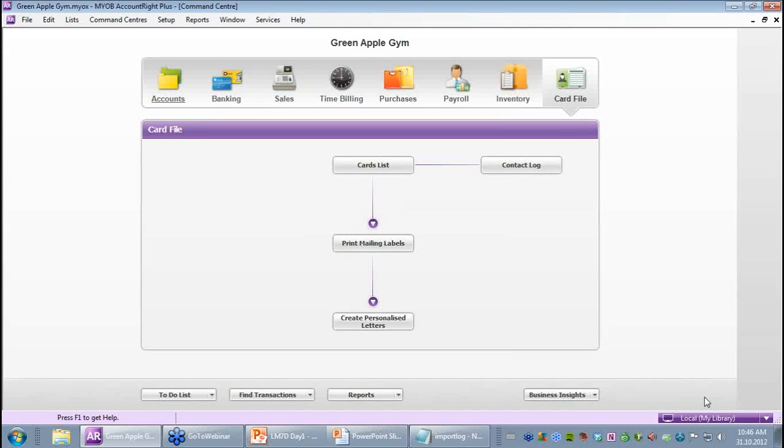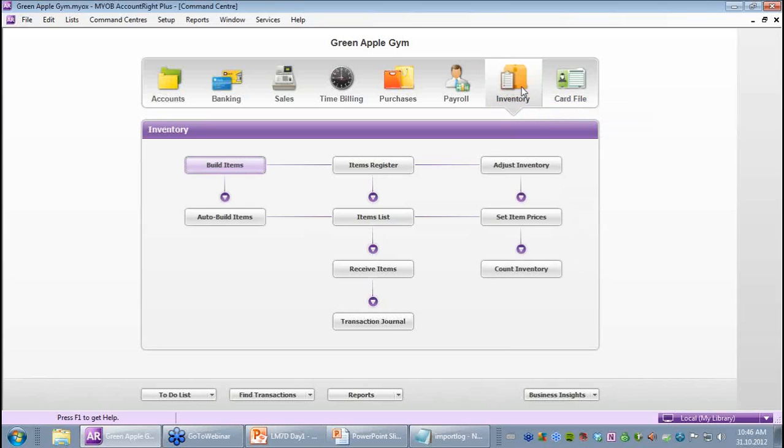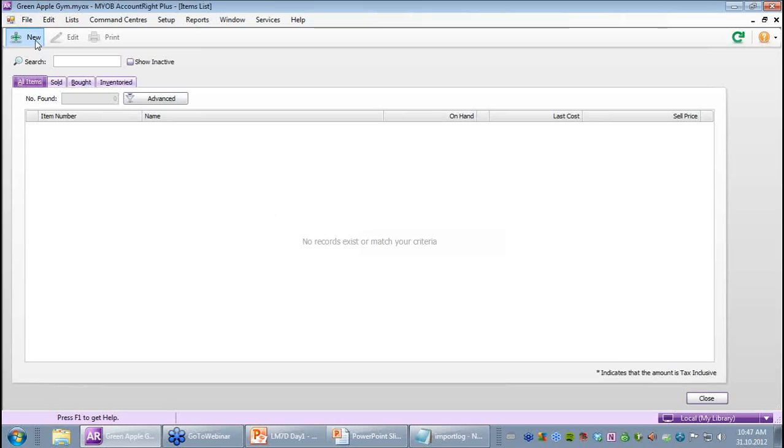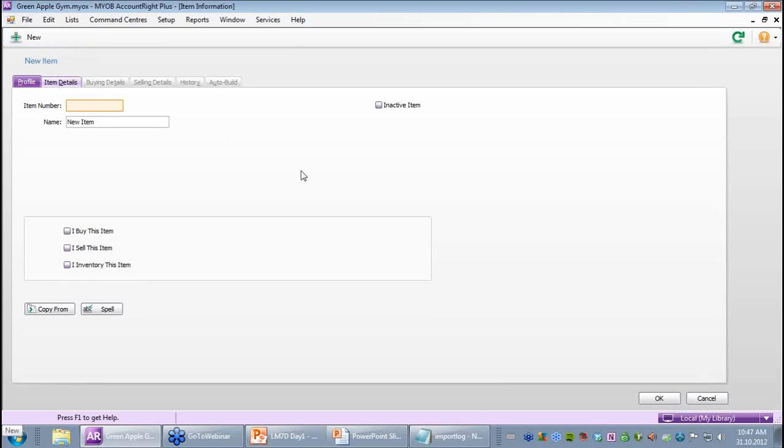I want to have a look at creating an inventory item from page 165. So let's click on Inventory, Items List, and up the top where we have the green four-sided cross, click on New. This is where we create a new inventory item. You can see across the top you have 6 tabs: Profile, Items Detail, Buyings Detail, Selling Detail, History, Auto Build.